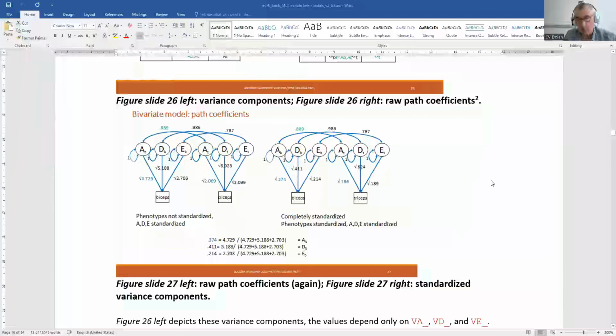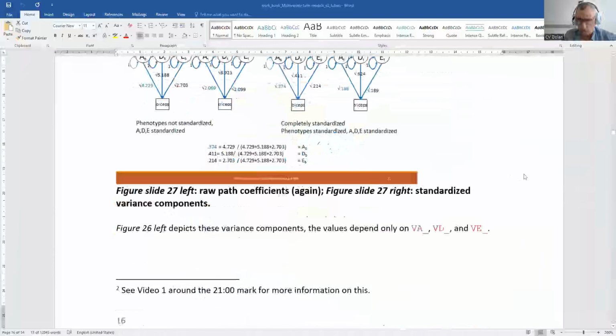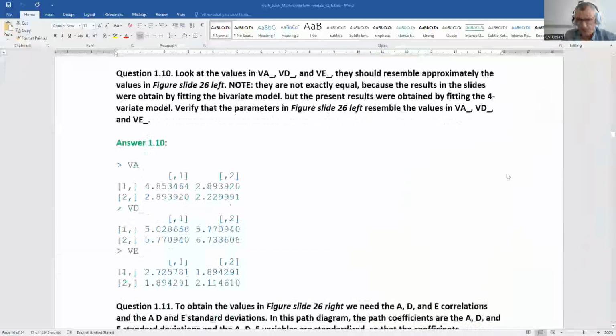If you scroll down in the workbook, we can see again on the left the standard deviations and the correlations, and then on the right the standardized results. The correlations are the same, but the path coefficients are now not the standard deviations of A, they are the standardized standard deviation of A, standardized standard deviation of D, and standardized standard deviation of E. That's shown in the figure bottom right. So I want to reproduce those results. Question 10: look at the values of sigma A, sigma D, sigma E, VA, VD, and VE, and they should approximately equal the values in figure slide 27.6. I'm referring to the figures we just saw.